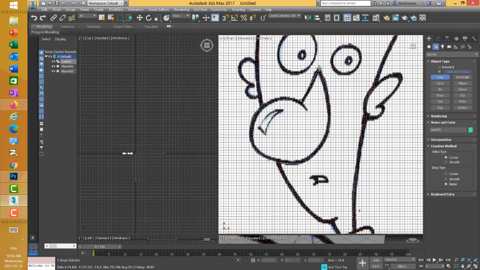So I'm going to come up to this line and connect. There we go. And I know I've connected because this pop-up shows up and says close spline. I'm going to say yes. So we've got this line here.